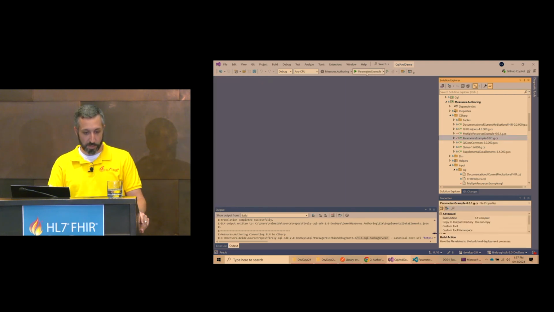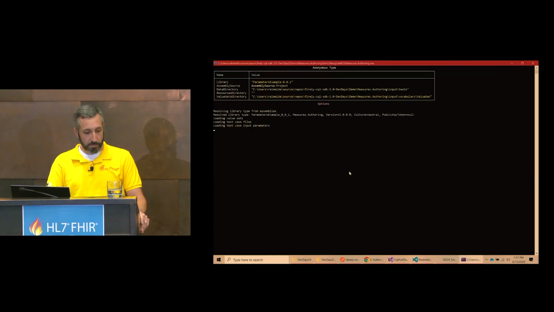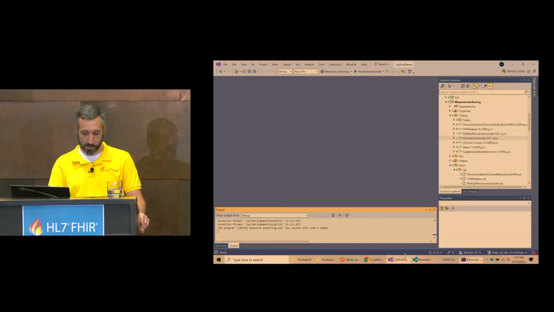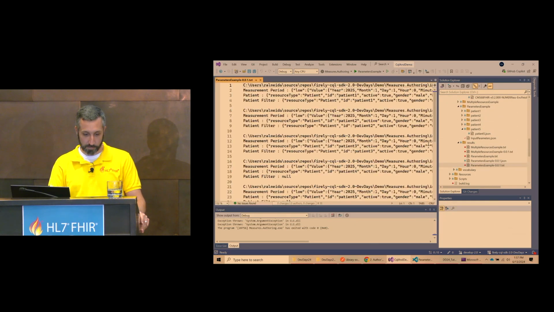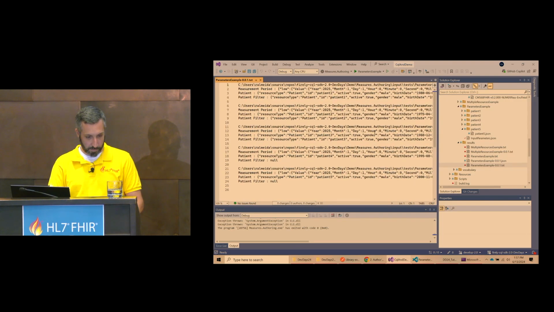And for the fun, let's go ahead and now run it. And we got a bunch of stuff, but like I said, let's go take a look at the results file. Now we'll back this up a little bit so I can read it. And our patient filter is not null for the first 3 patients. And was that correct? I don't remember.